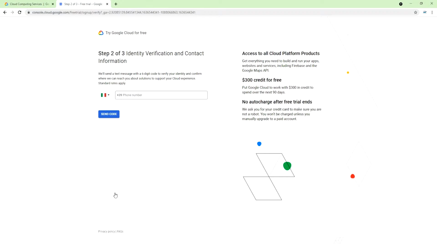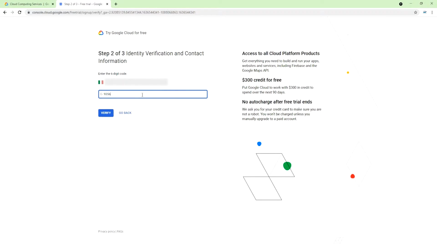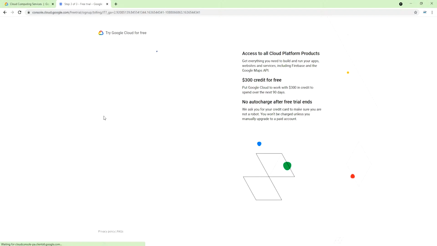Next, there is the identity verification. So you are required to insert a telephone number, and you will hit on send code. Then you have to insert the verification code that you receive. So just do that and hit on verify.